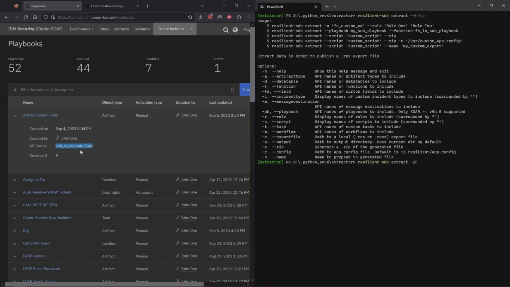we're going to go ahead and grab the API name. This is what we're going to need to actually do the extract of a playbook. Now, most things are going to have an API name. There are a couple things that aren't. Specifically, rules and scripts, I believe, are the two things that do not have an API name. What you're going to do for those is just put those in quotes. And we will touch on that in just a little bit.